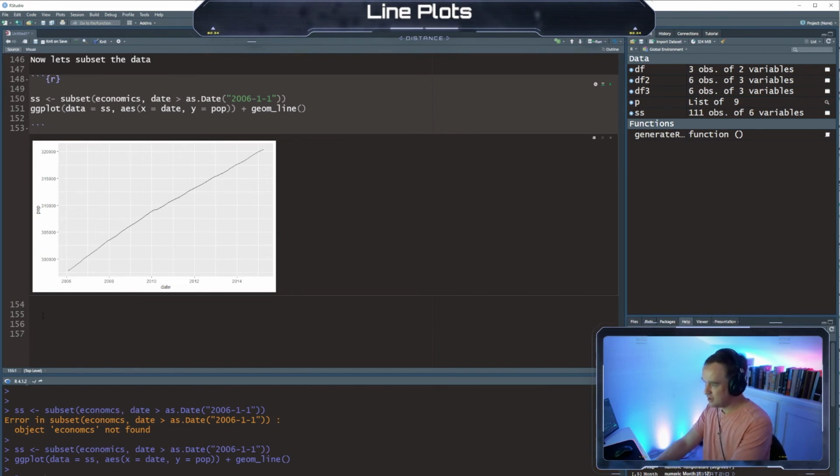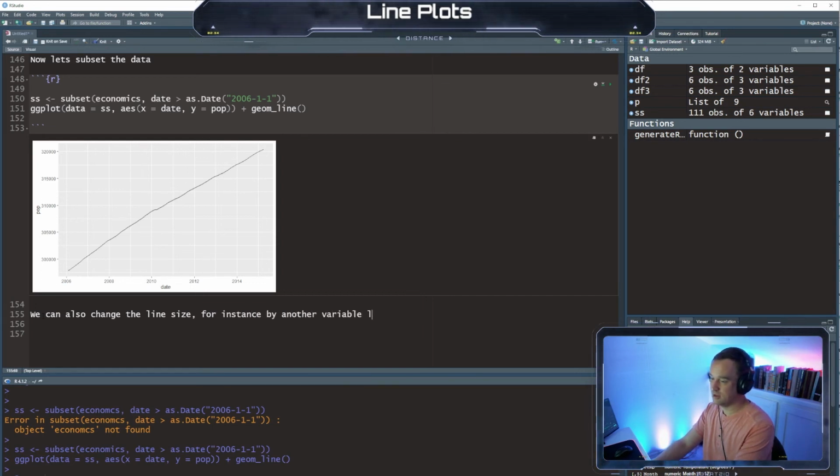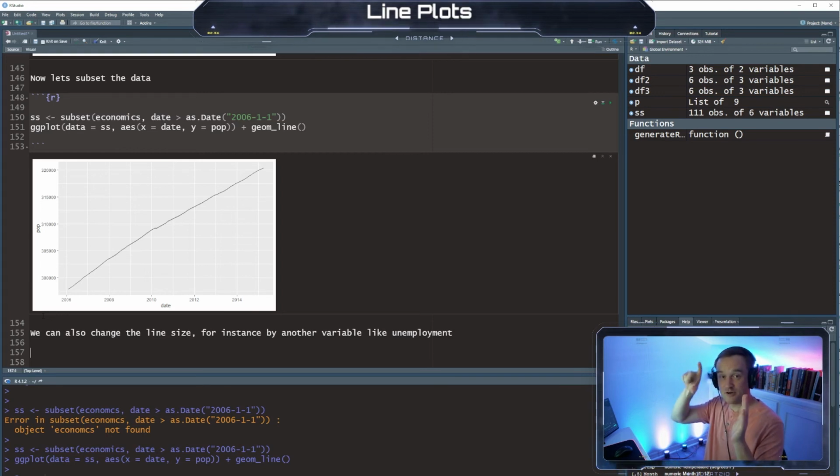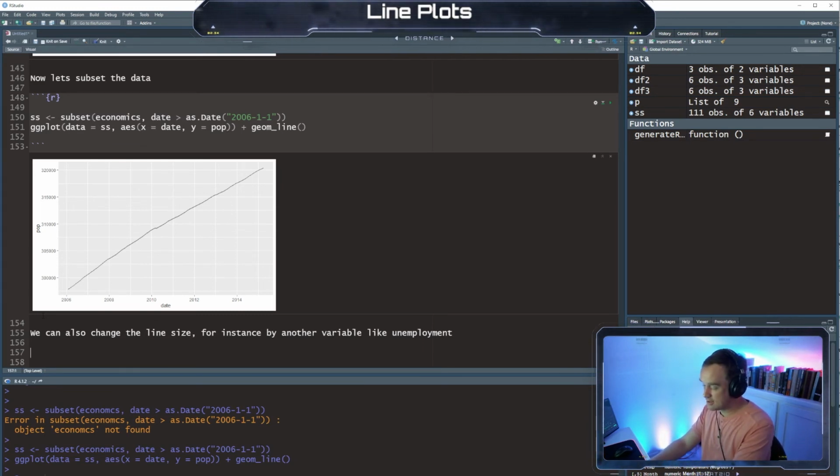Now we can also change the line size, for instance, by another variable like unemployment. So we can make this 3D data, right? We have our population and the date, so how the population is growing, but then we can make the line size get bigger and smaller based on a third piece of data like unemployment rate. So let's do that.